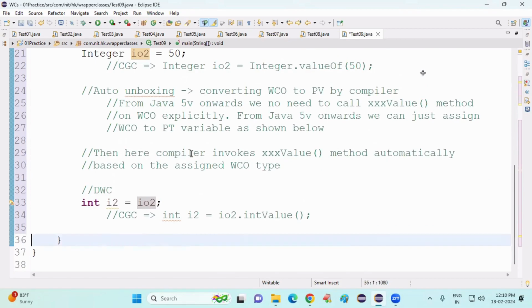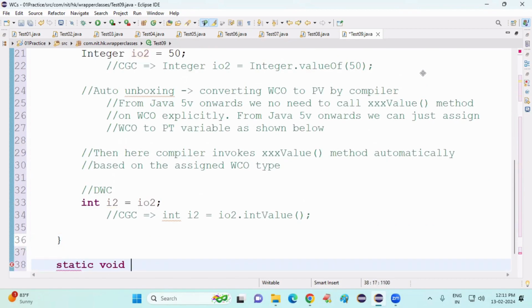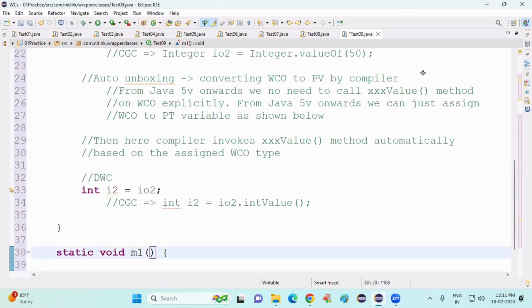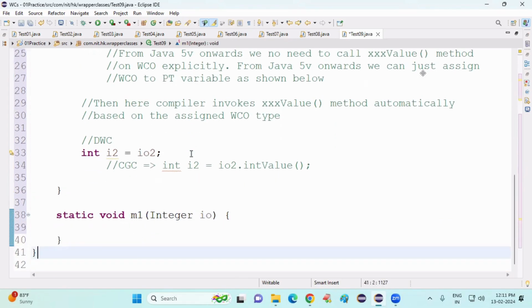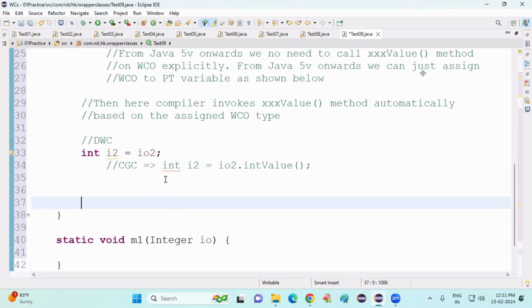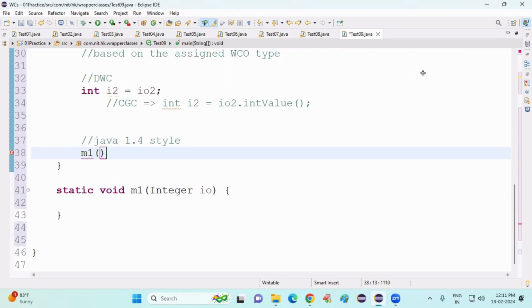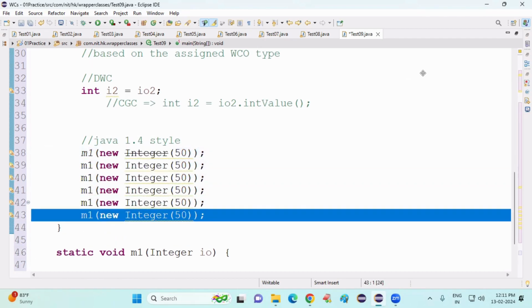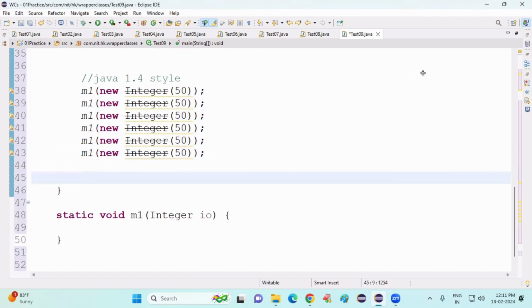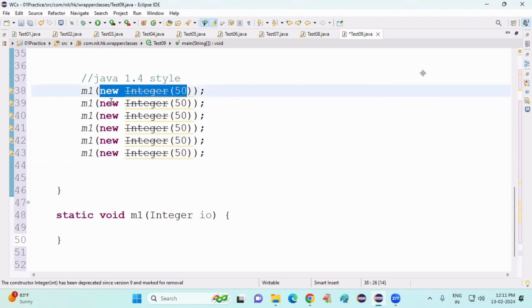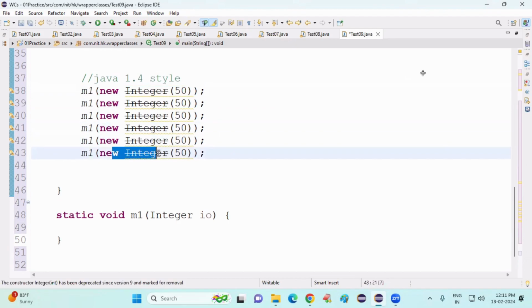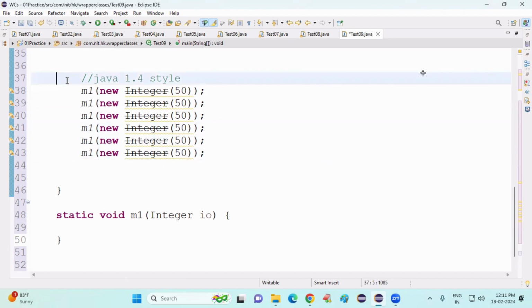Tell me now. Here I am writing one method. Is this allowed or not? Static void m1, I am taking the parameter Integer io1. In previous versions, Java 1.4 style, if you want to call this method, you must pass 50 as what? An Integer object. Then tell me, if you want to call this method 10 times, I repeat new Integer. It's a clumsy process or not? Either you write, I write, everyone should write new Integer only. When the syntax is fixed, who has to write? The compiler has to write. So the compiler took the decision.